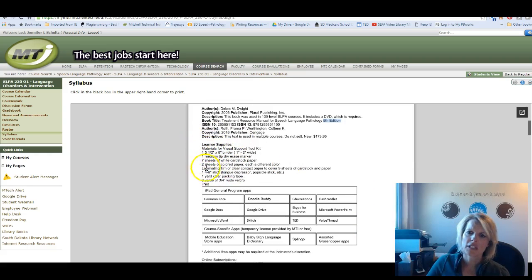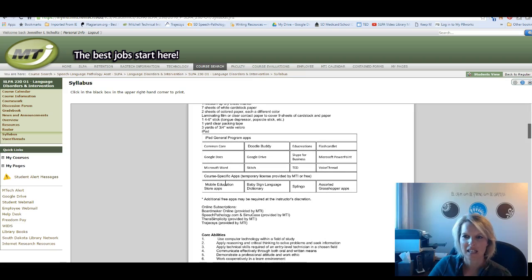Later in the semester, you're going to be making what we're calling a visual support toolkit. So I've listed the estimated supplies that you're going to need for that project here. You don't need those today, but you will need them when we get to that assignment.